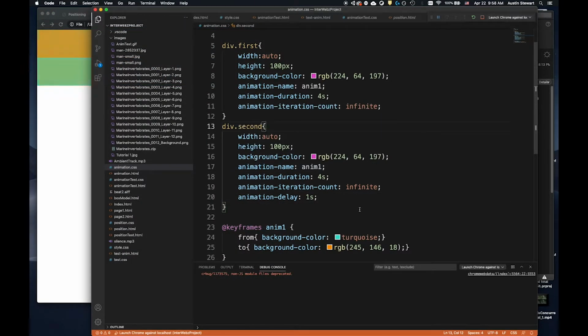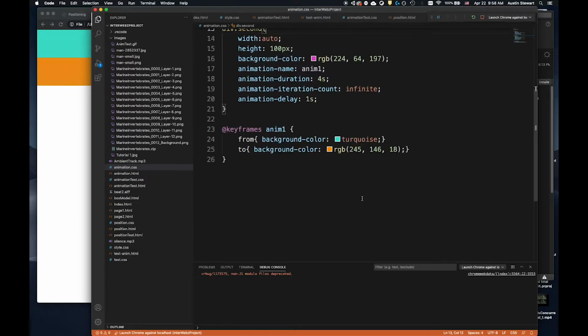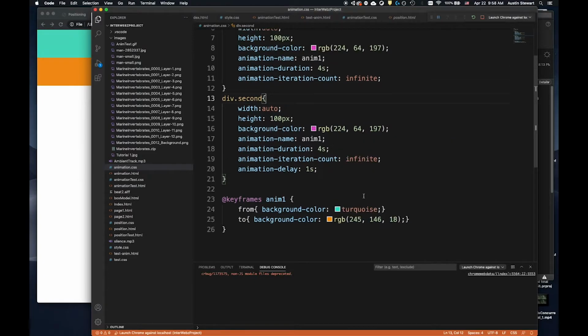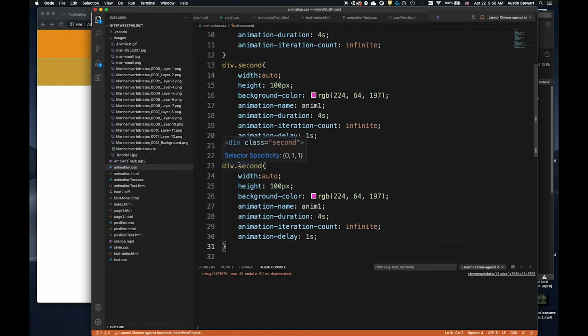So we've got some of the basics down. Let's go ahead and push forward just a little bit. We're going to have a third div. I'm going to copy this div second, paste it here, and call it third.